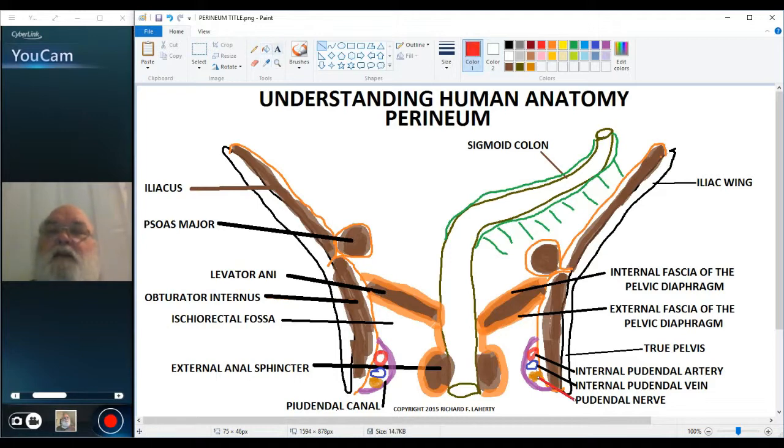And among other things, the artery, vein, and nerve will be sending branches to the external anal sphincter. So I'll draw in a few branches here of each one. Like so. And these branches just run through the ischiorectal fossa. The remainder of the ischiorectal fossa is just filled with fat.